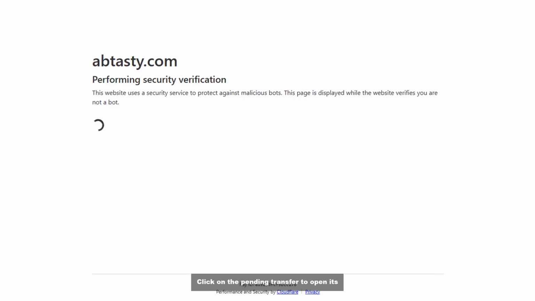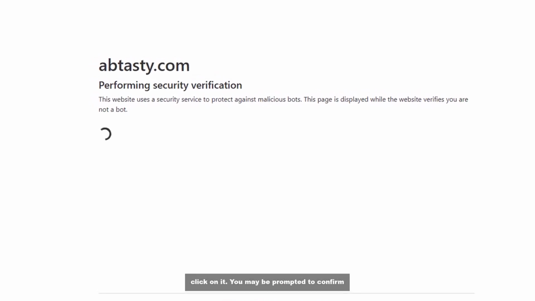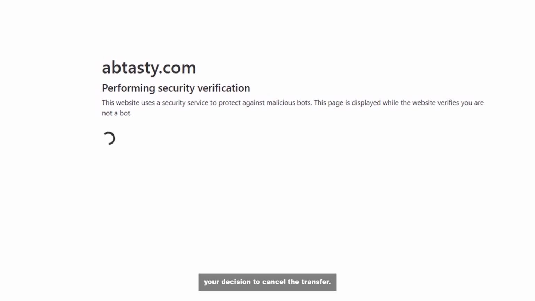Click on the pending transfer to open its details. Look for the Cancel option and click on it. You may be prompted to confirm your decision to cancel the transfer.